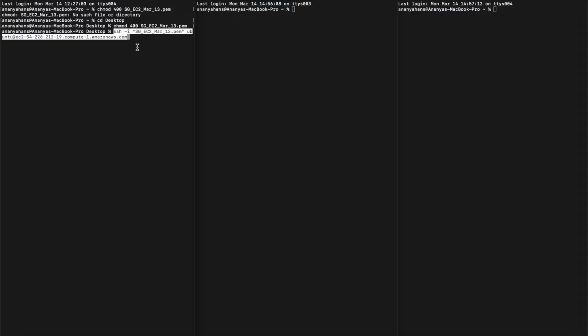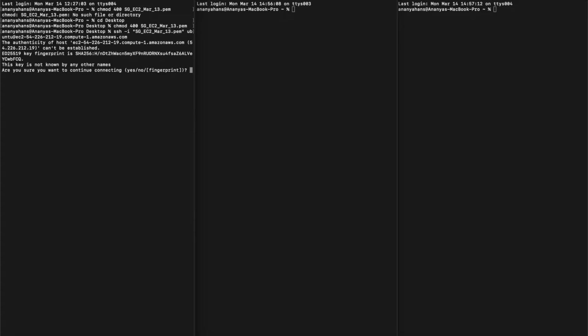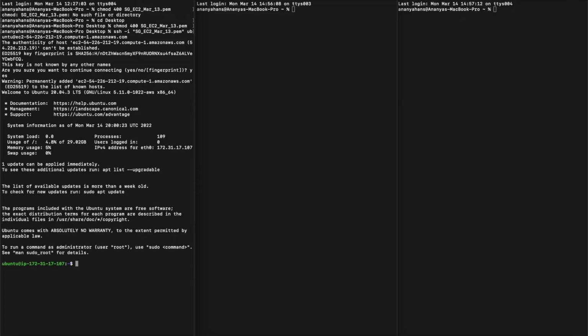Once you have created all the three AWS EC2 instances, we'll switch to the terminal, and then you can log in to those instances using the key pairs that you created in the previous step. Once you log into the AWS EC2 instance, we'll show you how to set up the KubeEdge cluster on each of the nodes.